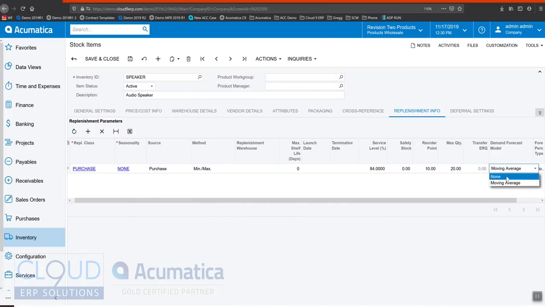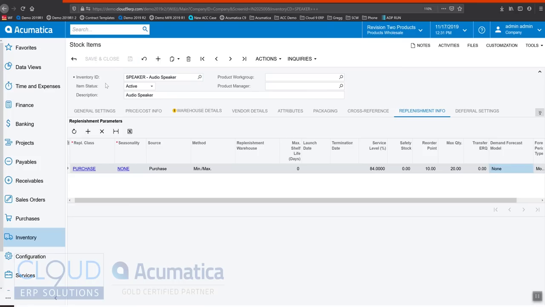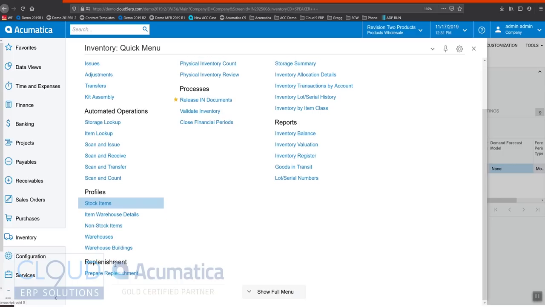So let's turn that off for now, and we'll save this item. And now let's take a look at our inventory replenishment. So we'll click on inventory, down under replenishment, prepare replenishment.